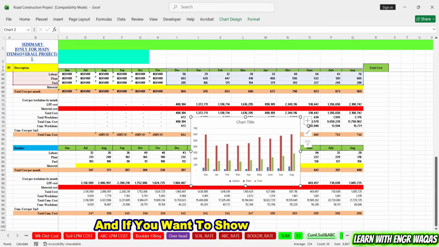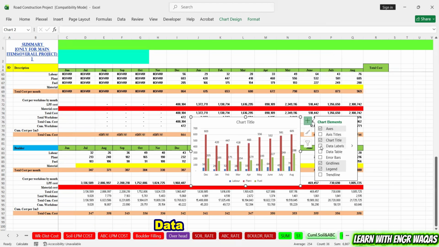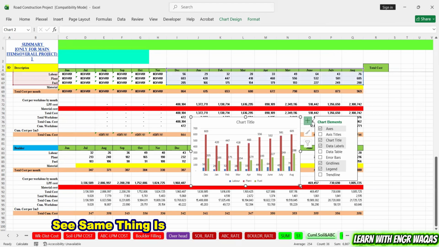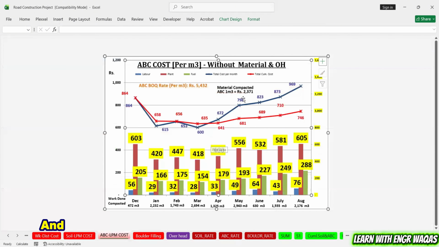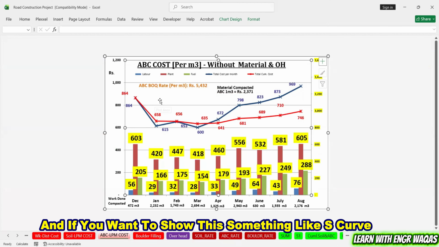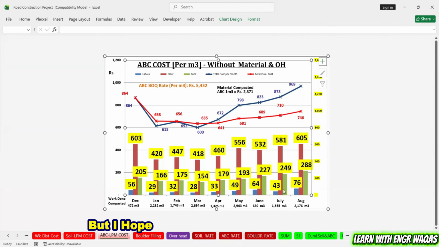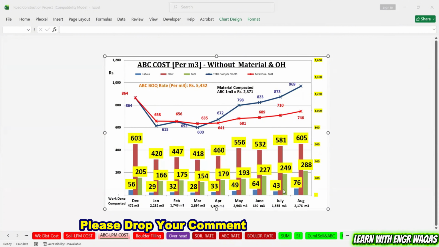And if you want to show the same data labels, see, the same thing is there, whatever you have. And if you want to show something like an S curve, you can also show that one. But I hope it is going to help you a lot to create such kinds of formats and such kinds of visuals. Please drop in your comment section your project planning control skill set.